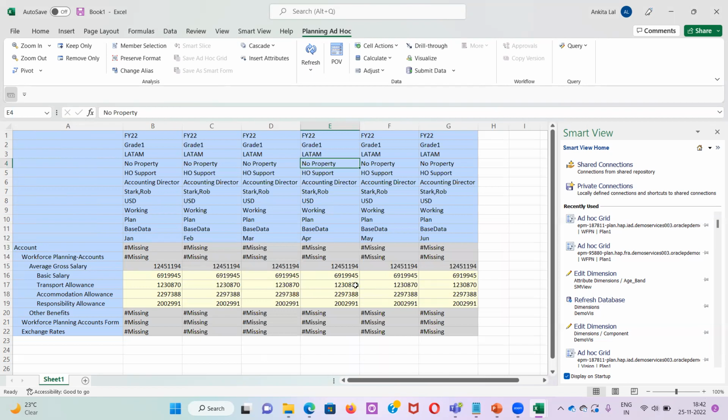This is how we load data using data management for multi-column.